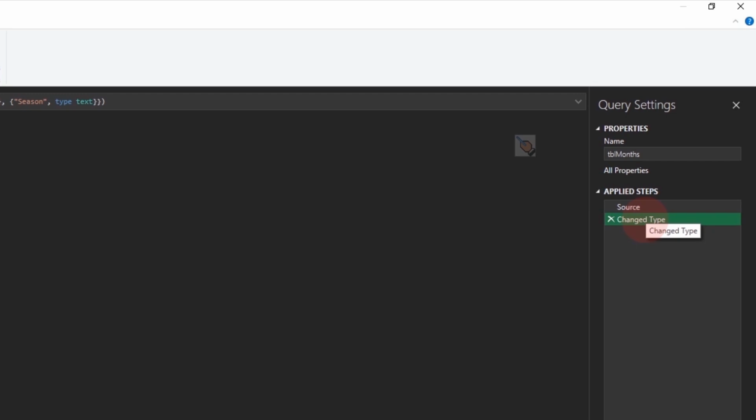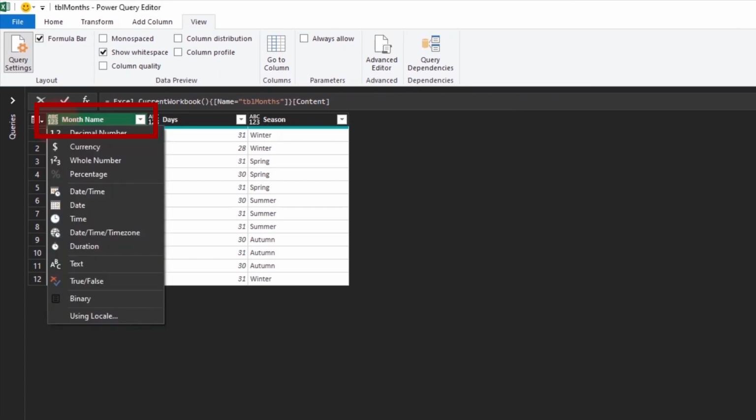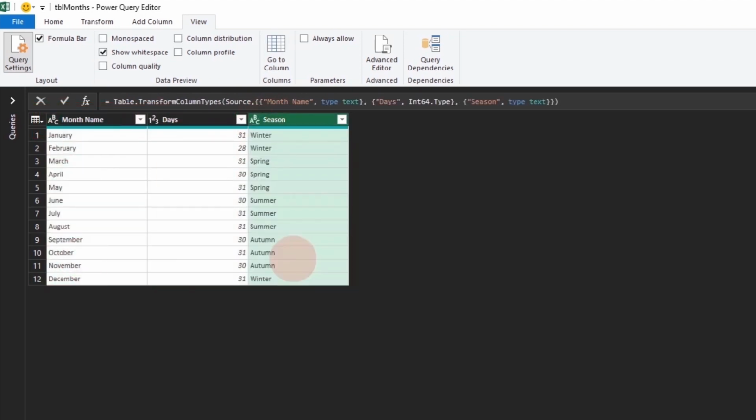Power Query automatically sets the data types, but we're going to try it for ourselves. Press the red cross next to Changed Type to remove that applied step. The icon next to the column headers will change to ABC123, which means that no data type has been set. Let's see that again. Click the red cross and the box next to month name changes from ABC to ABC123. Come over to month name, click on that ABC123 and you get a few data type options. Select text. Make days whole numbers and make season text.